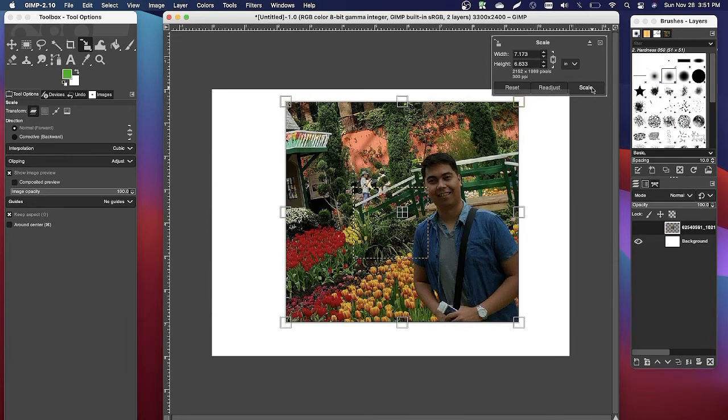In the Photoshop, if you wish to adjust the images, pag click mo lang yung enter, automatically it will adjust. In the GIMP, no, it's very manual. All you need to do is just to click scale pa din. Okay, so tsaka lang siya mag-a-adjust.